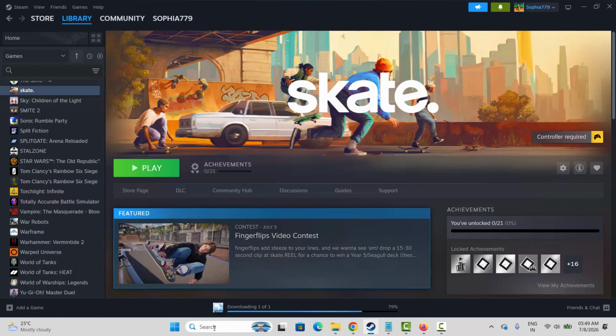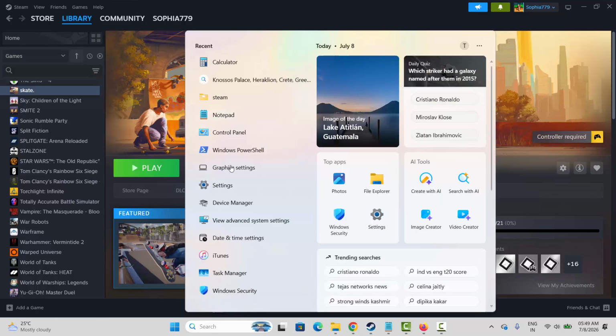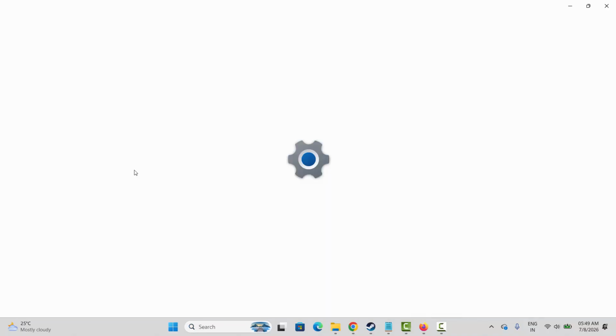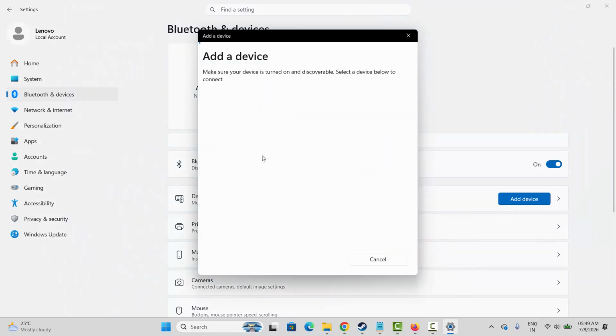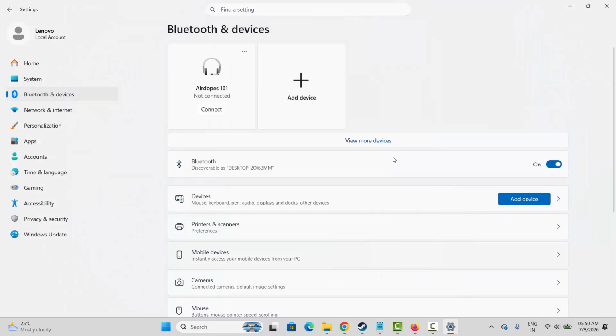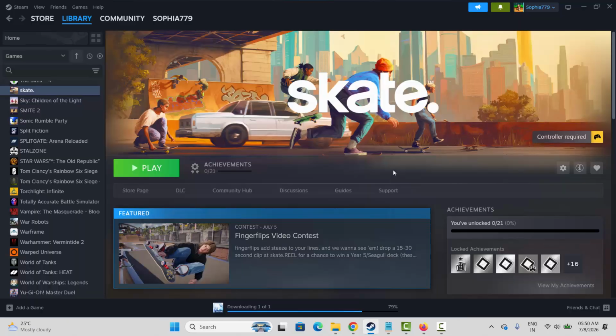So for that, go to the search option. Now search for settings. After that, here you have to click on Bluetooth and devices, and from here you have to remove your controller. For that, click on the three dot icon, click on remove device. After that, again restart your PC, then go to settings, click on Bluetooth and devices, click on add a device, click on everything else, add your controller over here, and after that launch the game and check if the controller is working or not. If not, next is to update Windows.